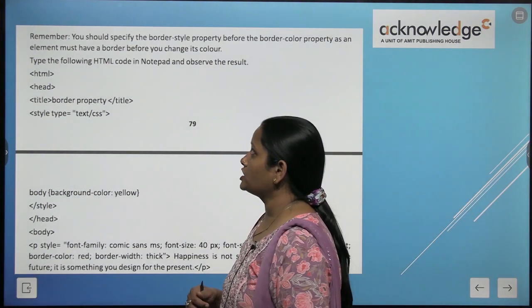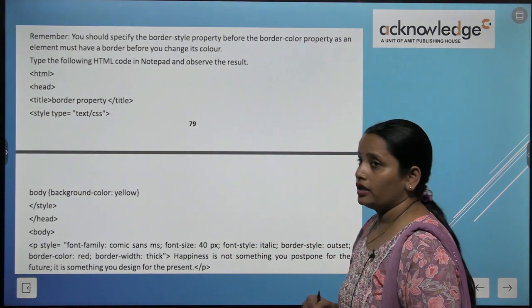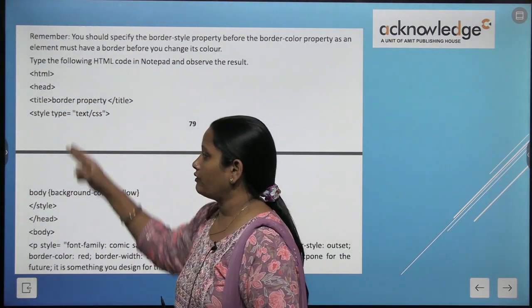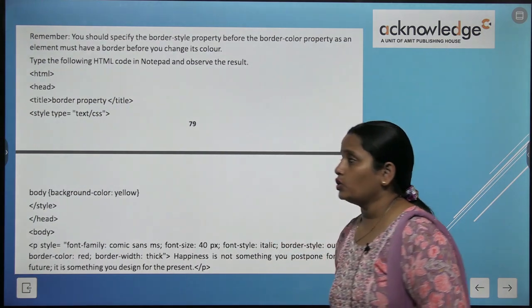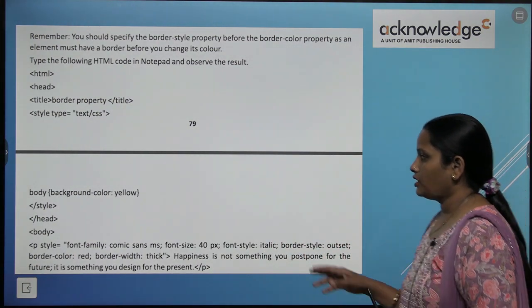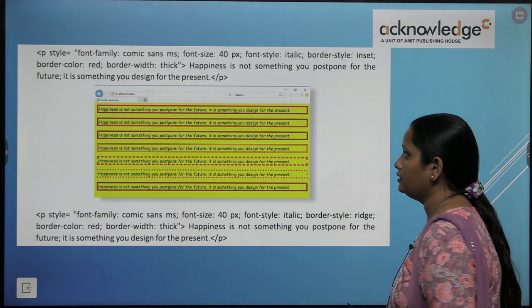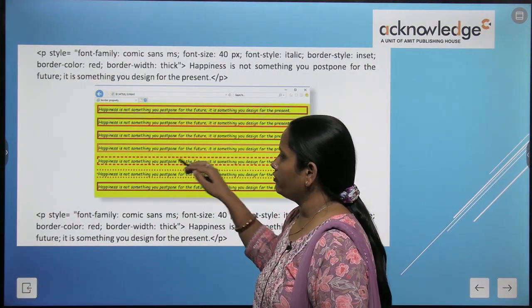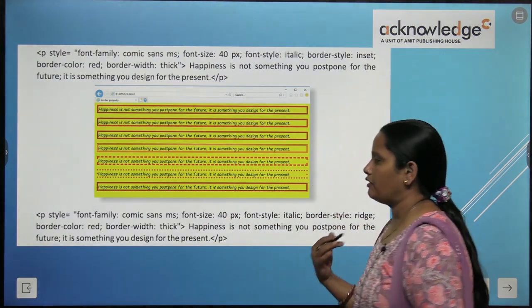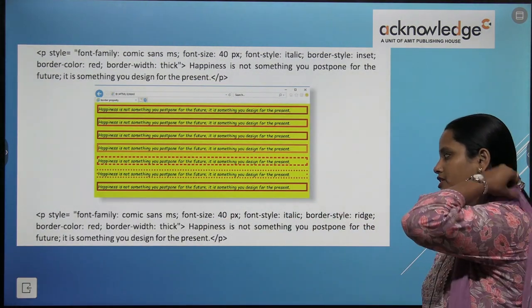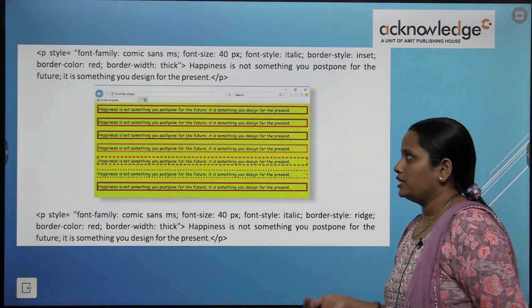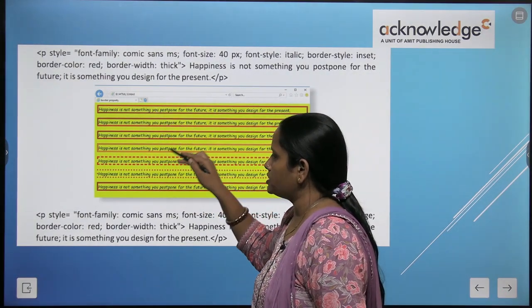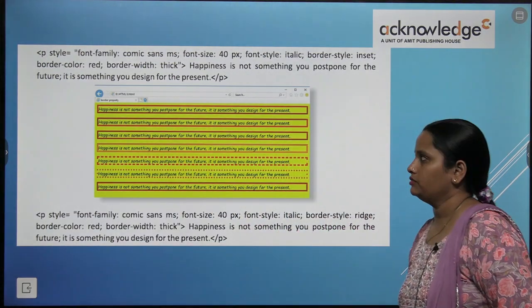So following is the HTML code for Notepad and the results are given on the next page. We have to type this in Notepad, and after typing this, this can be seen. In each of the lines that we have written, we have applied a different border style and border color. So we can see there are different border styles and colors given here.